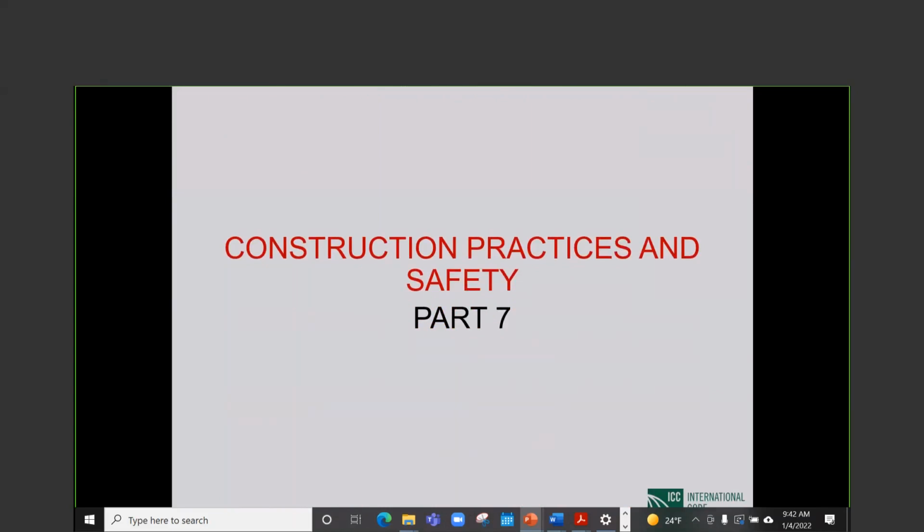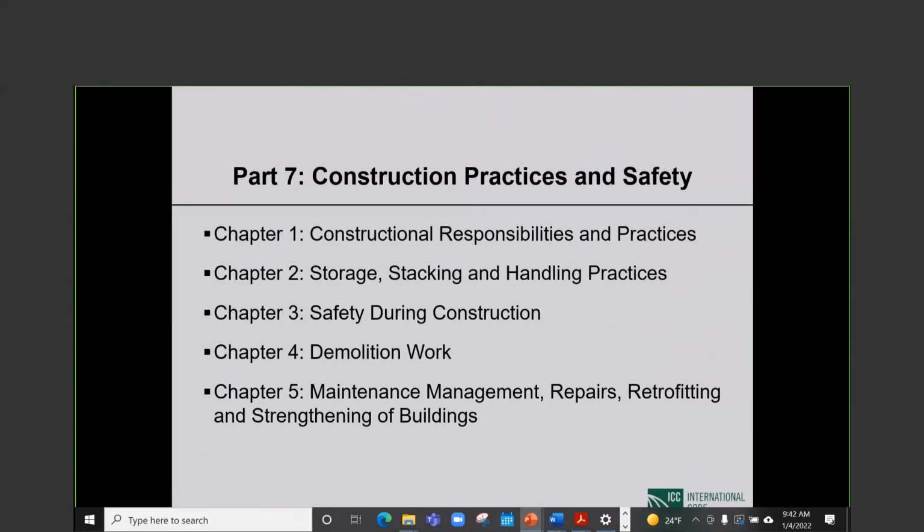Volume 3, the last of 3 volumes, has the construction practices and safety requirements in part 7. The chapters in there, construction practices and safety, are constructional responsibilities and practices, storage, stacking, and handling practices, safety during construction. This is extremely important stuff. In the US, there is a federal agency, OSHA, that takes care of some of this. Building code has the rest of it. In Bangladesh, the entire regulations are in BNBC. To what extent they are being enforced, I don't exactly know. We do not have a clear picture, I should say. But anyway, these are all very important topics.